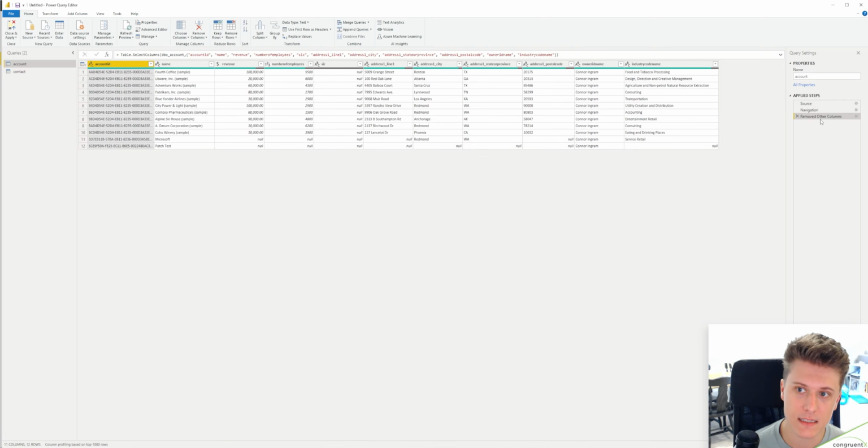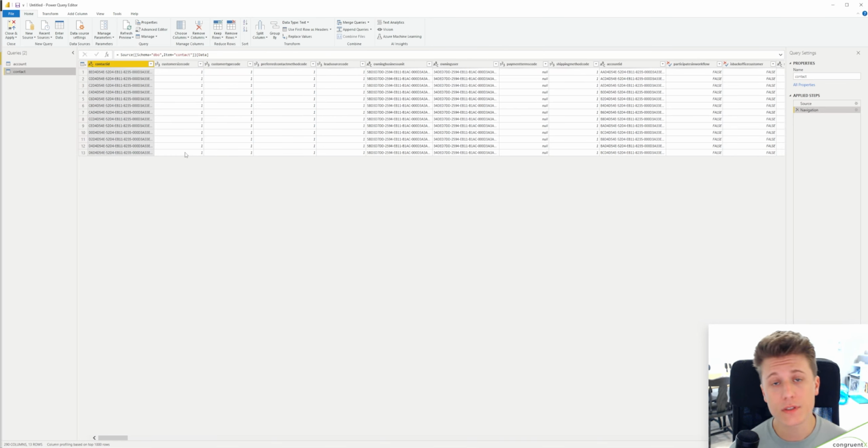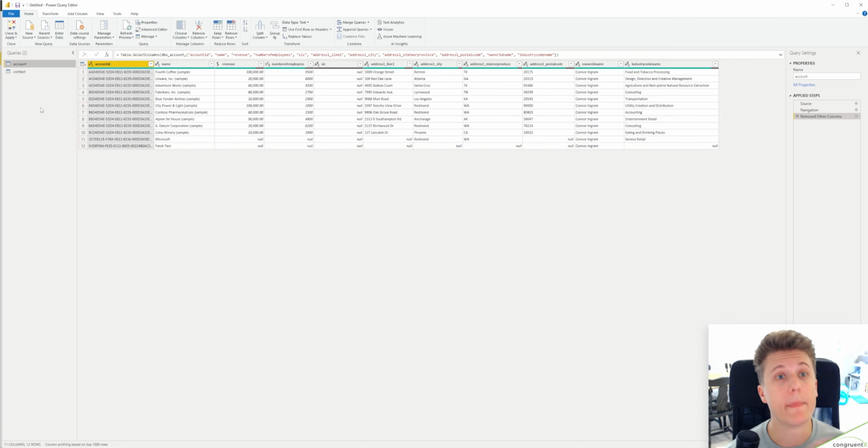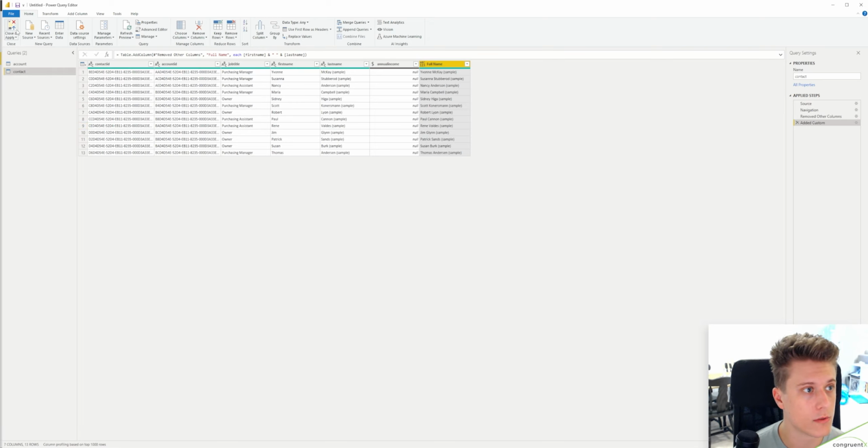You'll see it adds a step here on the right. This top bar here is the actual code that's performing this operation. Let's do a similar thing for contacts. Since we're going to be creating a relationship between accounts and contacts, we're going to need to grab the account ID field at the contact level. Now you can see we have a much more manageable call from Dataverse. From there, you just click close and apply.